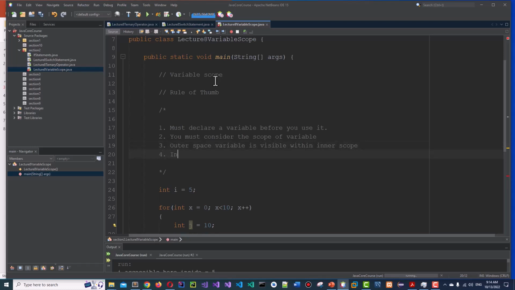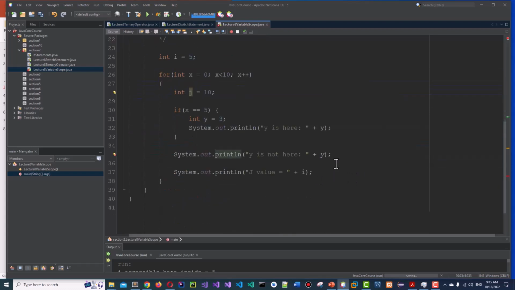Number 4, inner scope variable is not accessible outside of that scope, or say inside outer scope. So these are basic points. You must understand these points so that you can avoid syntax errors.